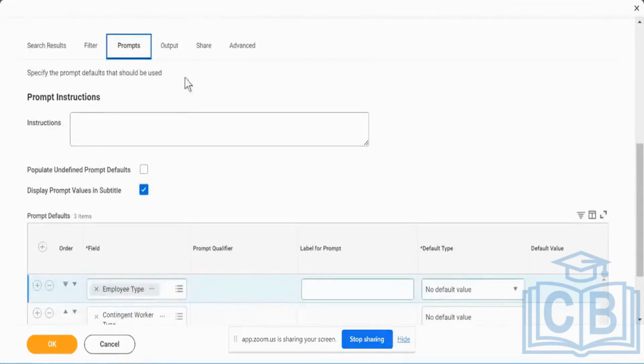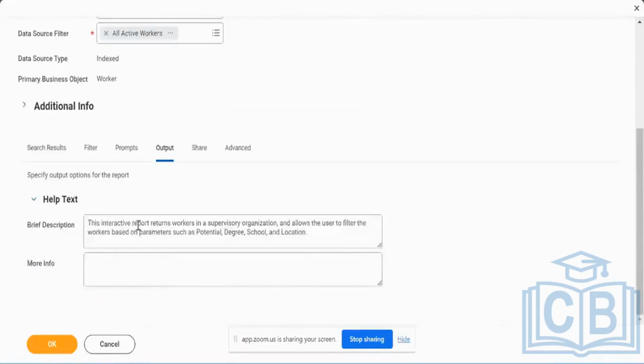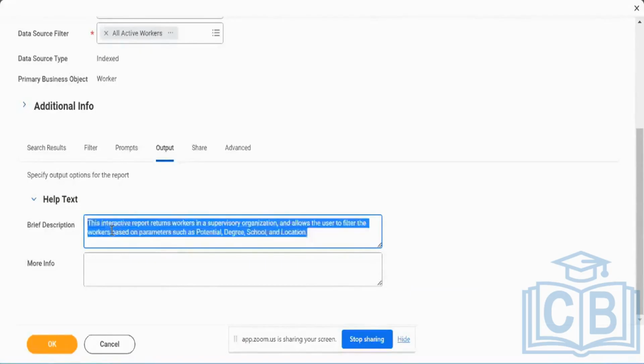Next, what we have is the output tab. In my output tab, if I want to add some help text over here, help text is nothing but what exactly this report data is going to contain. It says that the interactive report contains workers in a supervisory organization. And if you want to do some filtering, you can filter based on predefined criteria over here.